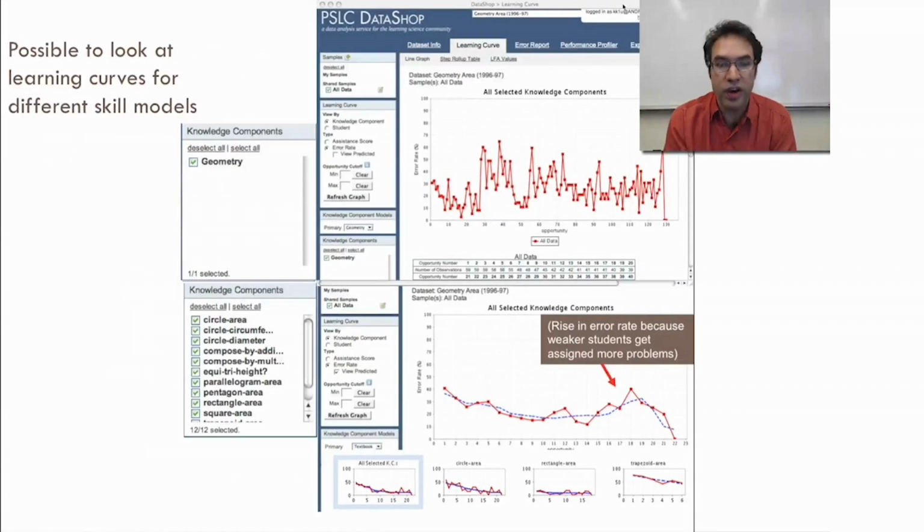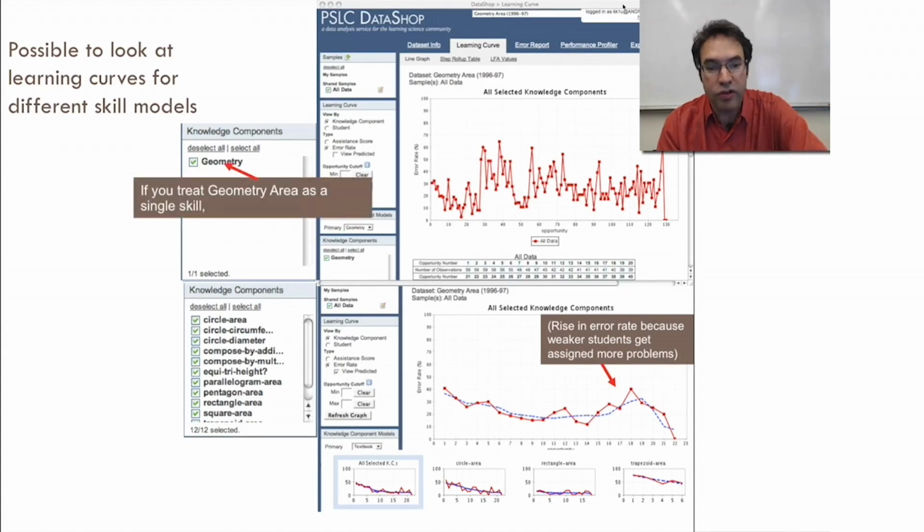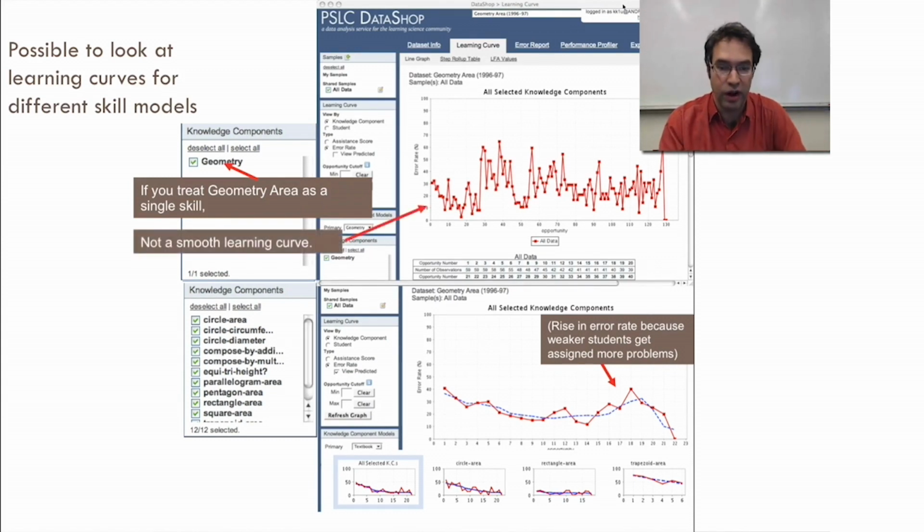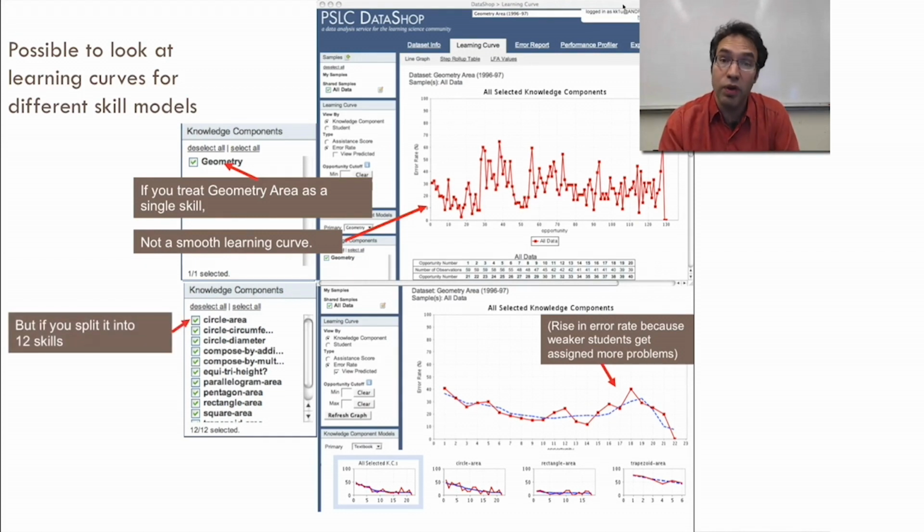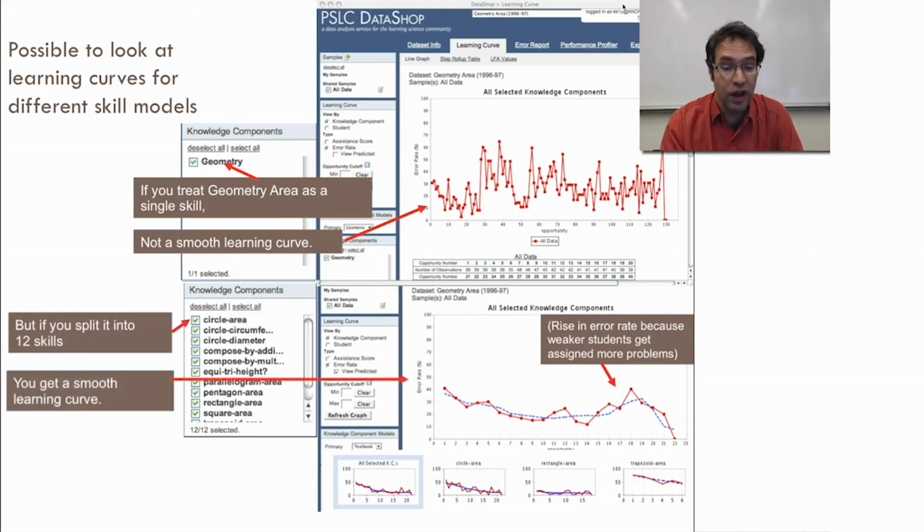The PSLC Data Shop makes it possible to look at learning curves for different skill models. So for example, if you treat geometry area as a single skill, the entirety of geometry area, you don't get a smooth learning curve. But if you split it into the 12 component skills, then you get a smooth learning curve shown at the bottom right.